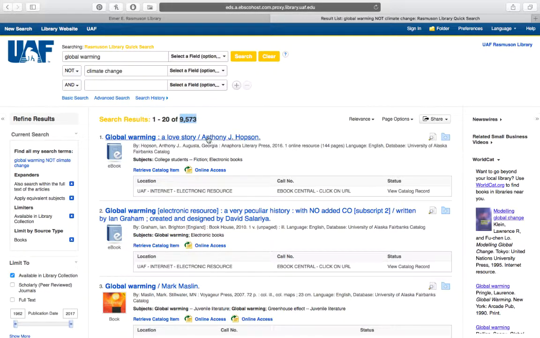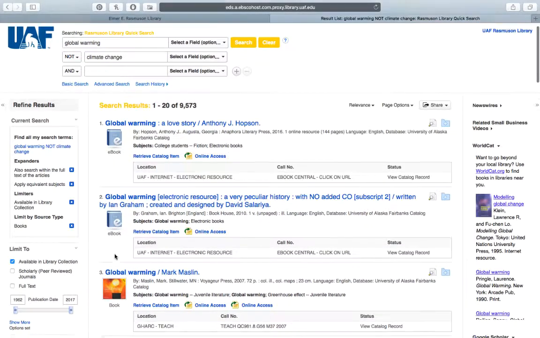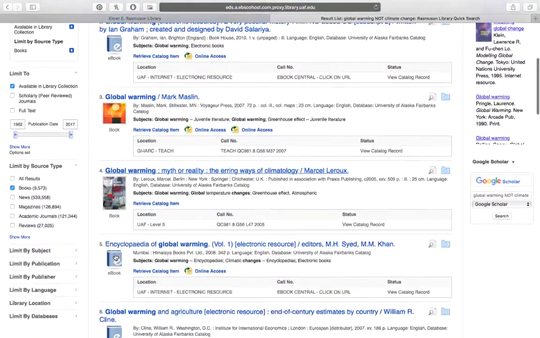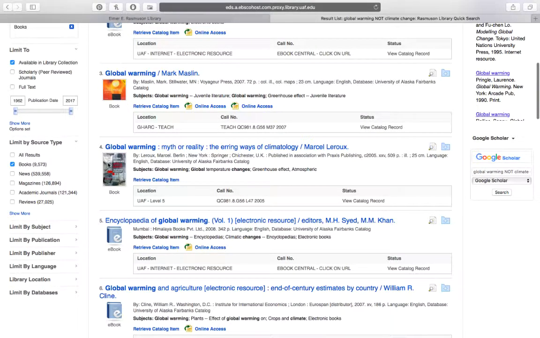9,500 results. Now, if I want to actually go get a book off the shelf, like a physical book, I'm going to have to scroll through a little bit because the first couple of results are going to be ebooks. But if I scroll down to number four, that's a regular book. So, Global Warming, Myth or Reality. The reason I know it's just a regular old book that I can get my hands on is because it has a call number assigned to it, and it tells me where in the library it's located.